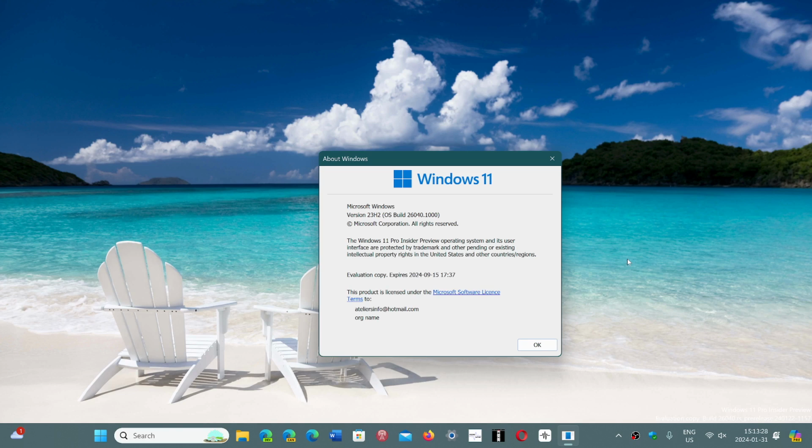So it's probably going to be Windows 11 24H2, but we don't know. Some still hope that it could be Windows 12.